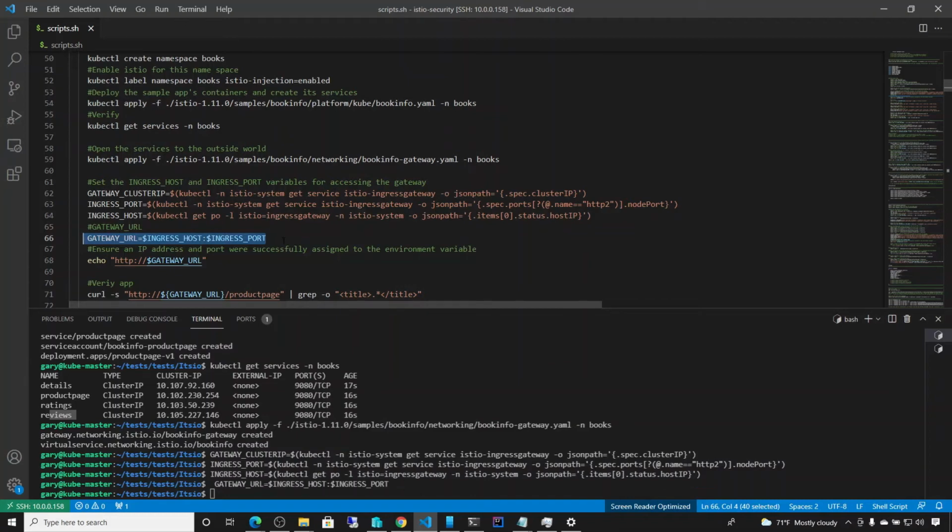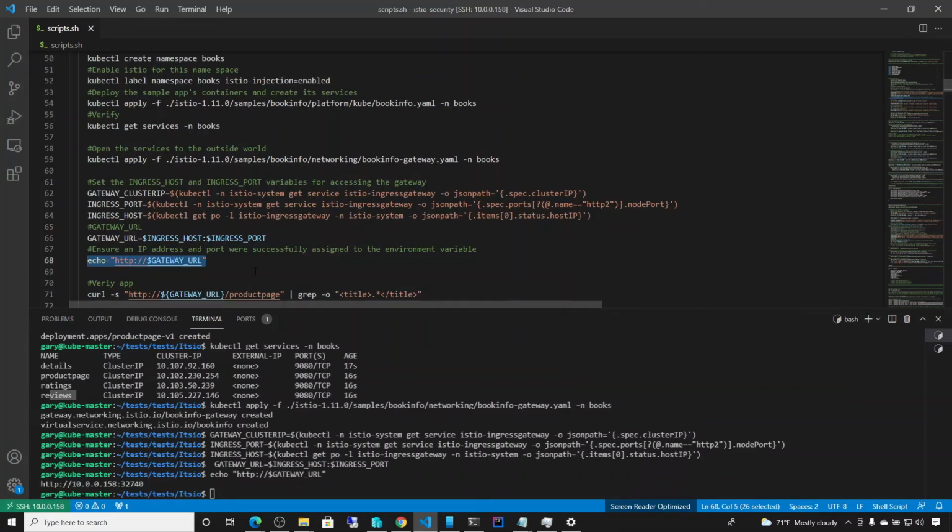So let's go ahead and do that. And then on line 68, this will be the URL in order to get into the service from the outside world. Let's go ahead and run that. So that's the gateway address and port number. Okay.